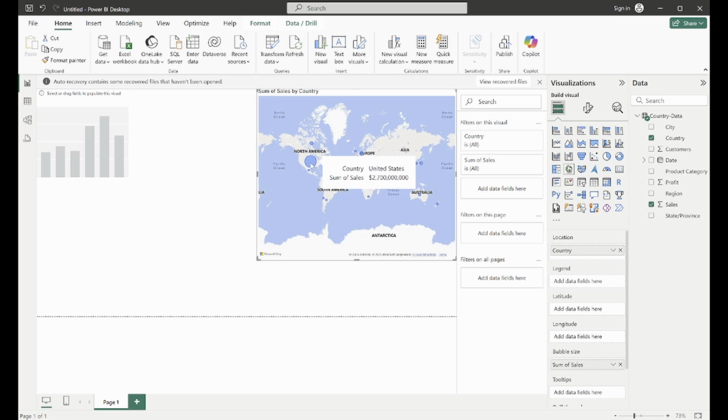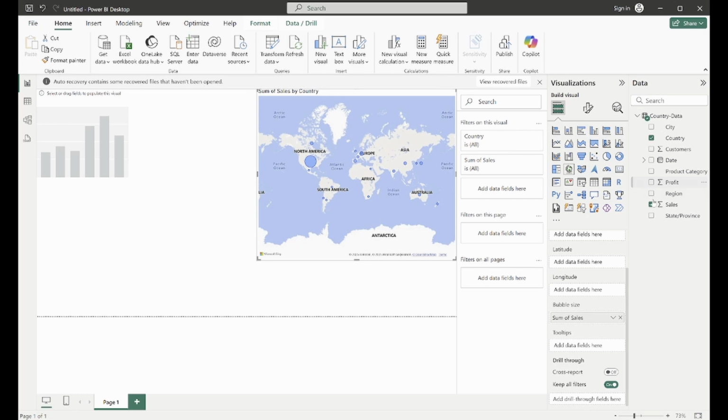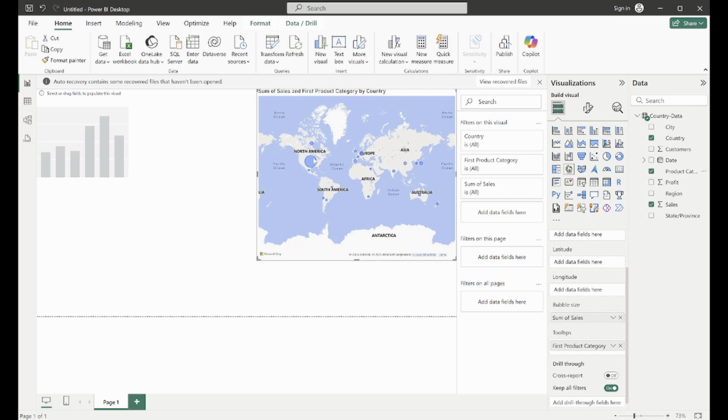But I also want to be able to see the product category of the country, what their biggest asset is. So I'm also going to put it under something called tooltips here. Now I'm going to drag this in there, and it actually shows up when it brings up the pop-up outline to the bubble. For example, the US is electronics, and when we go over here, China is also electronics as well.